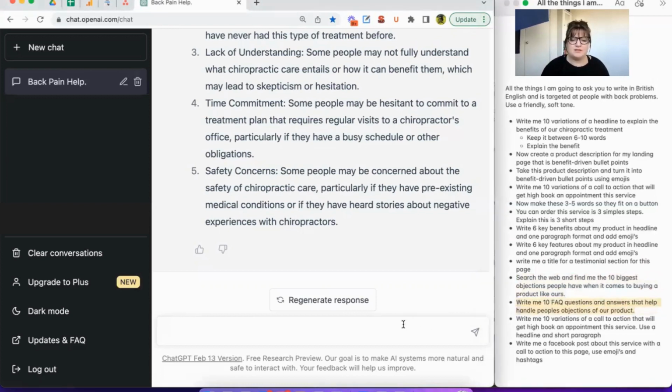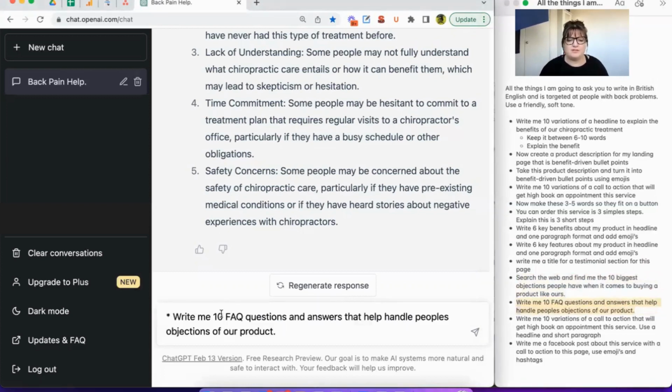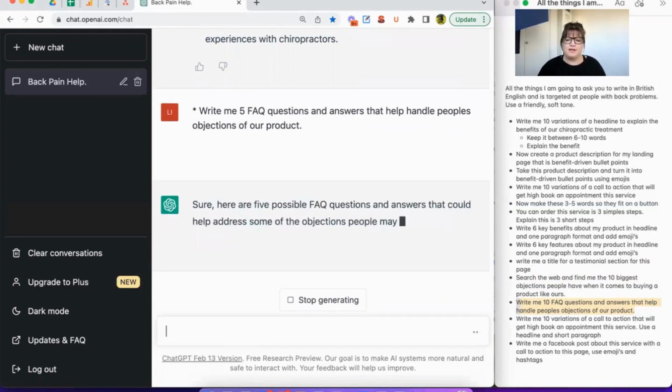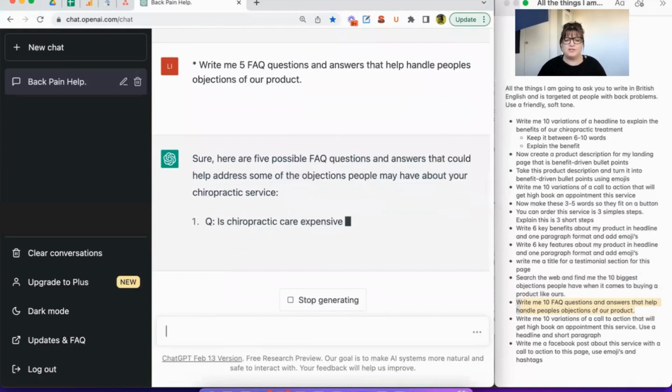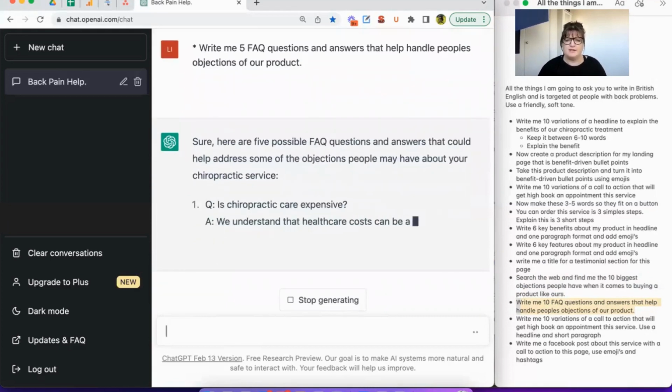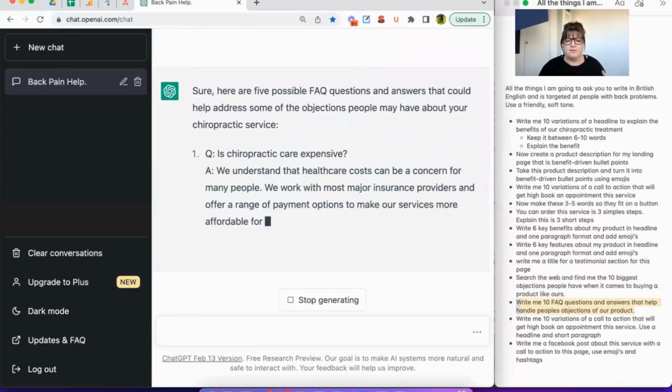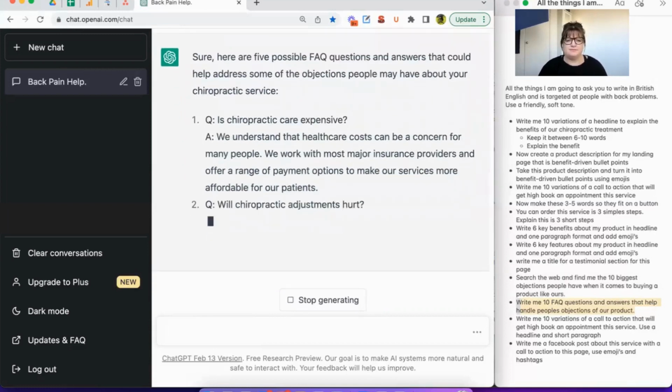So now we know what these objections are. Let's ask it to write 5 questions that cover these objections, so that when people see this frequently asked section on the bottom of your page, it will subconsciously help them overcome some of these objections. And it's really important when you're looking at frequently asked questions, making sure that you're covering these objections, making sure you make people feel comfortable, making them want to come to the next stage.